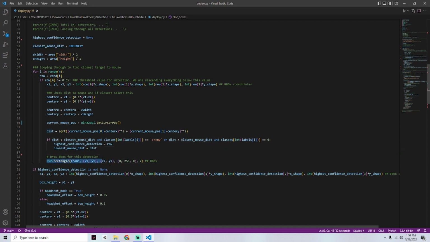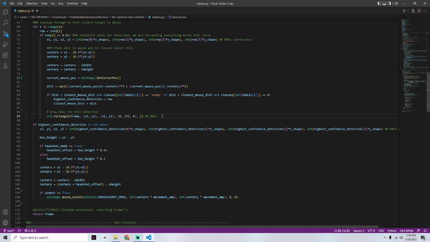And down here we draw a rectangle using our bounding box, so that's what you'll see on the video output if you save a video. Now we check if we do have a highest confidence detection, so if we actually detected anything, then we want to set our coordinates to our highest confidence detection, and get our box height, which is our y1 minus y2.